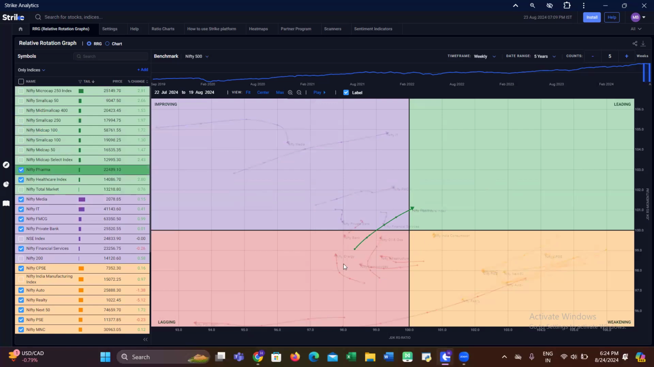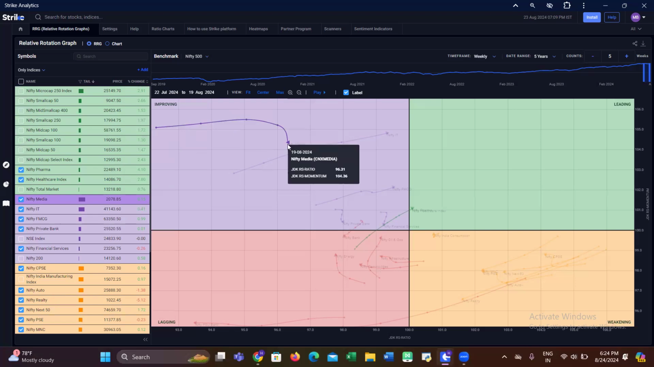So Nifty Pharma is headed towards leading. Covered this multiple times, right? Nifty Healthcare Services is also headed towards leading. So this is just the beginning of the leading quadrant, and it is looking very attractive. Nifty Media, I was tracking this very closely since last 3-4 months. It is very far from the benchmark, which means it was in the improving, but not a good RS ratio for this, and now it had turned down.